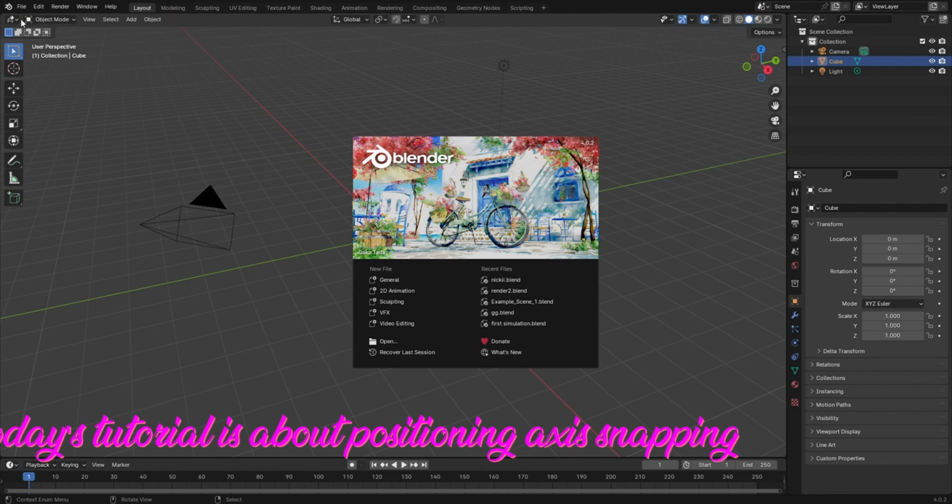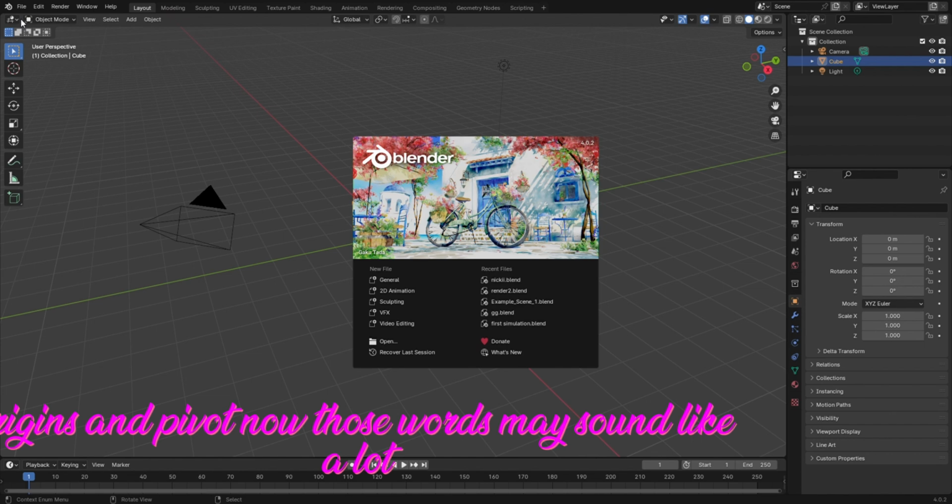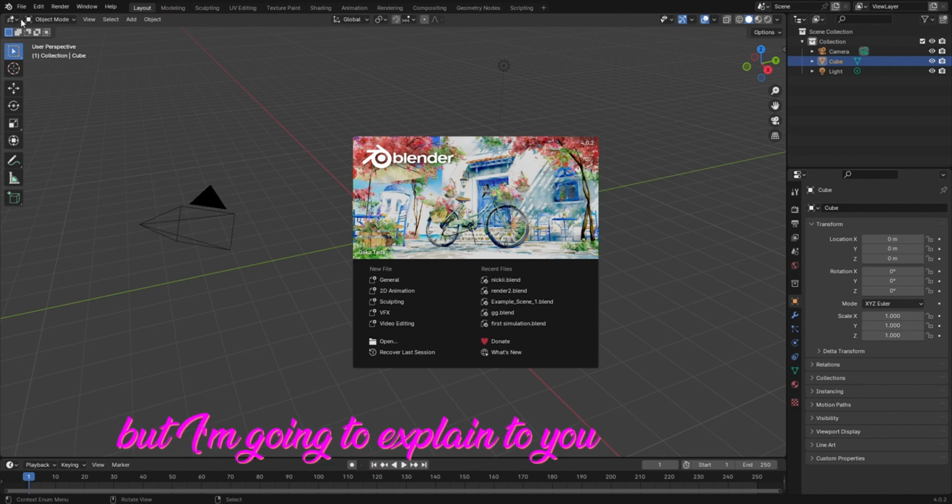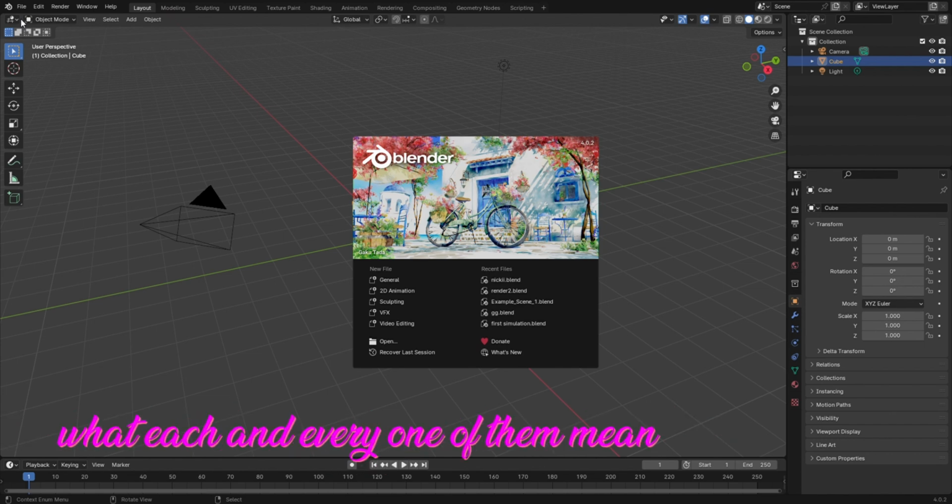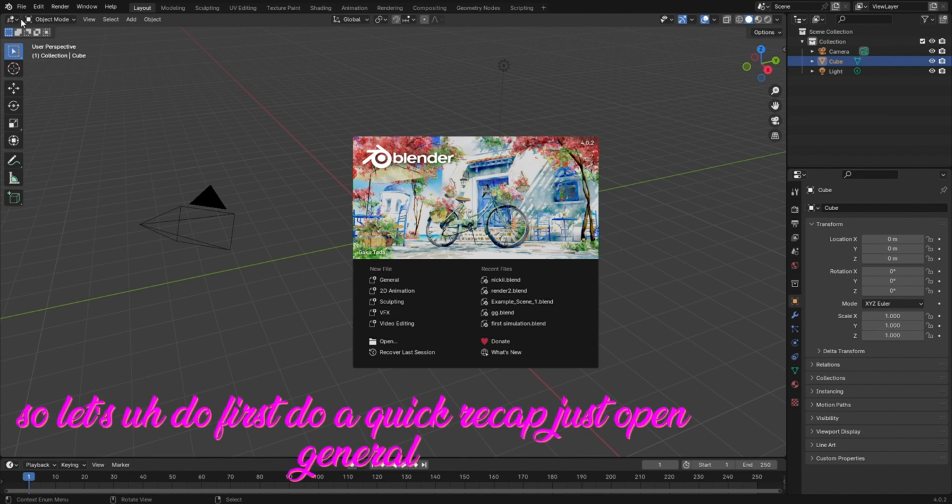Today's tutorial is about positioning, axis, snapping, origins, and pivot. Now those words may sound like a lot, but I'm going to explain to you what each and every one of them means. Okay, so let's first do a quick recap.